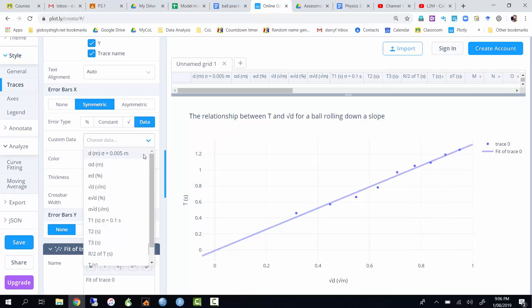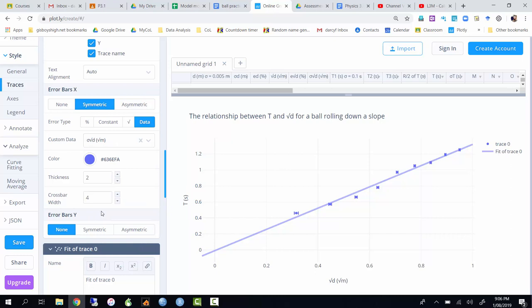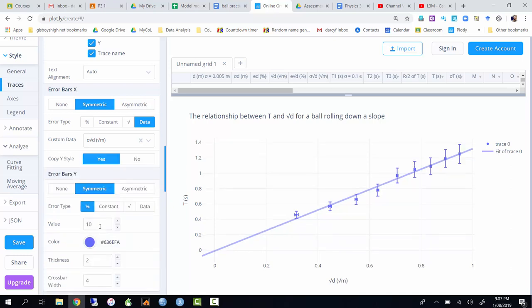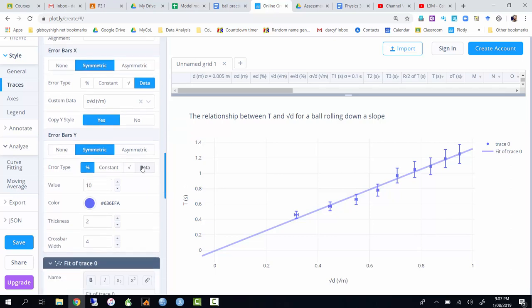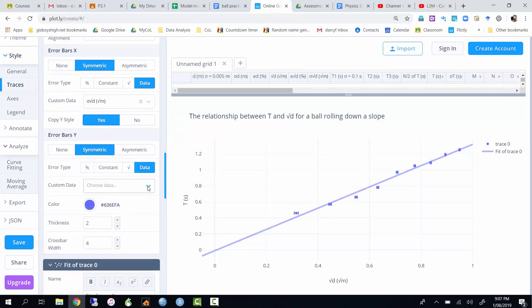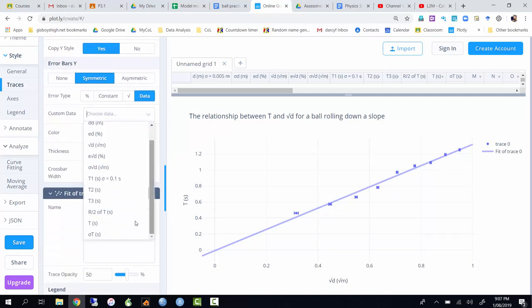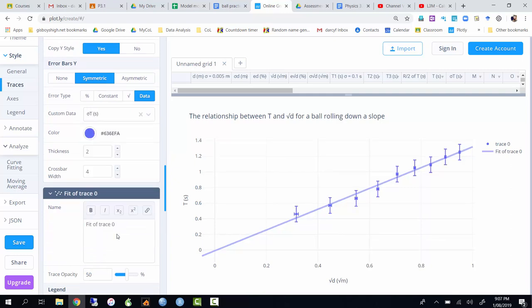We have calculated our uncertainty in the square root of d. And they're tiny, look at that. And then for our Y error bars, we go for symmetric as well. That also defaults to 10%, and we want to use the data where we've calculated the uncertainty. Oh, scroll down a bit more. The uncertainty in t. And there's our error bars on there.